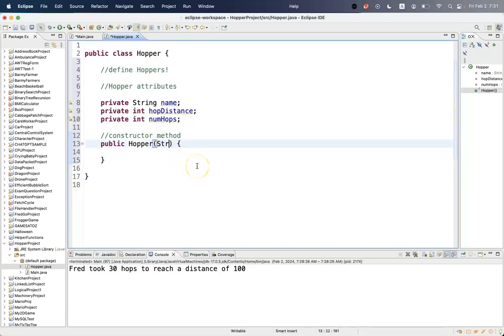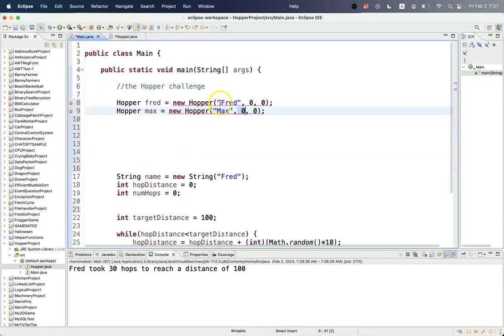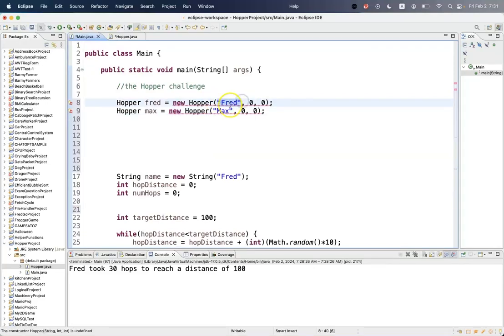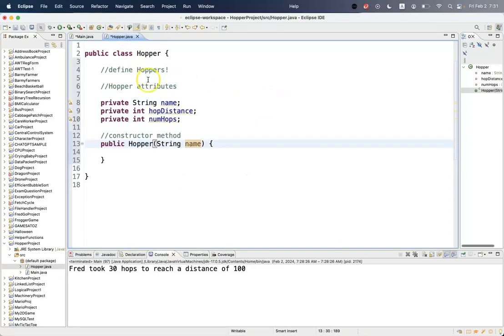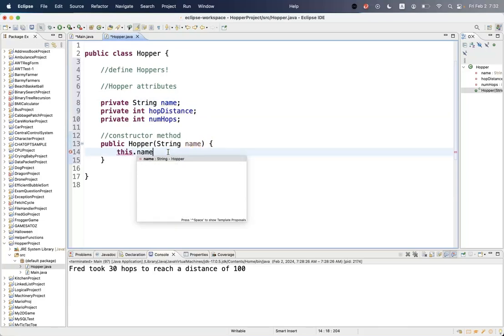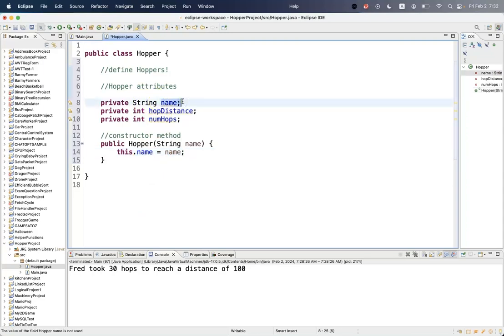So let's send it a string, which is its name. So that will be this bit here. If we send it Fred, this data, when we construct the hopper object, is going to be stored in this attribute here. Okay? Done. The attribute name will be assigned the parameter.